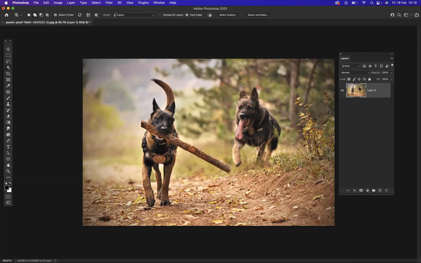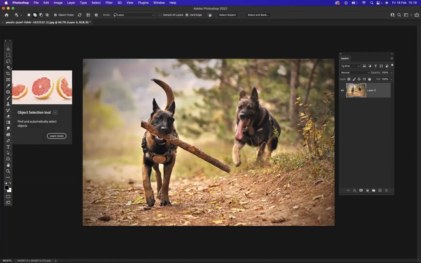So, guys, the reason we are here is to discuss the object selection tool. This is the object selection tool here, okay? Now, what this does, it helps us to select objects within an image, okay? This tool is all about working smart rather than hard, okay? Now, what I would like to do with this particular image we have in front of us is to be able to select the dogs, okay?